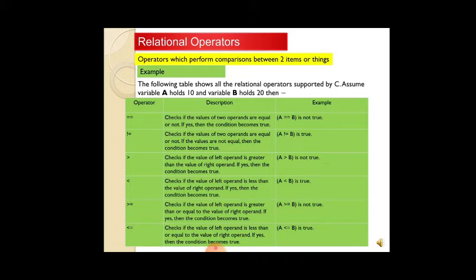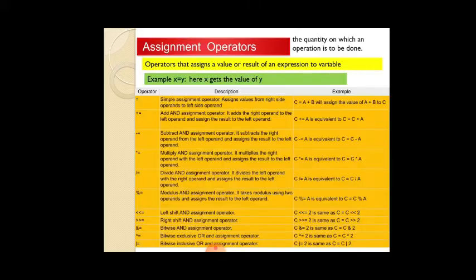Next, A greater than B, that is 10 is greater than 20? No. Then A is lesser than B? Yes, 10 is lesser than 20. A is greater than or equal to B? No, it's wrong. Then A is lesser than or equal to B? Yes, A is lesser than or equal to B.